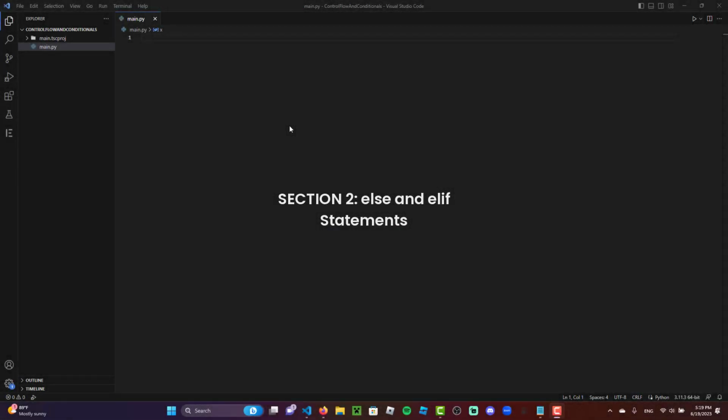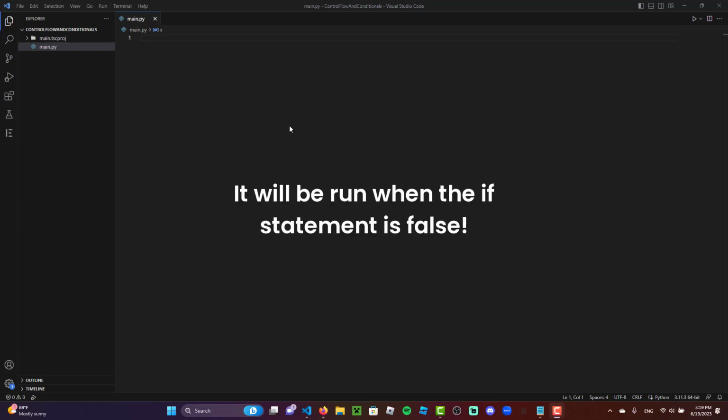Sometimes we want to execute different blocks of code depending on different conditions. That's where the else and elif statements come into play. The else statement is used to specify a block of code to be executed if the condition in the if statement is false. Here's the syntax.